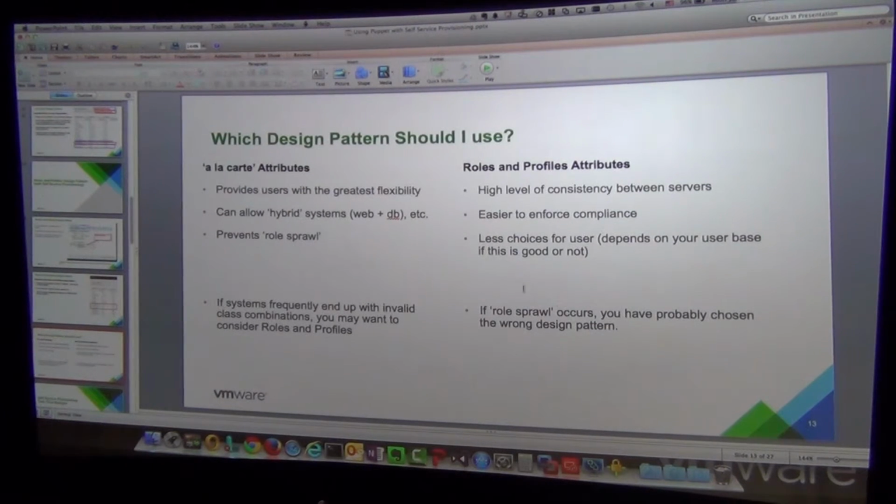If you're getting a lot of role sprawl, you may have chosen the wrong design pattern. If you're having to create more and more roles, you may want to consider looking at a la carte.